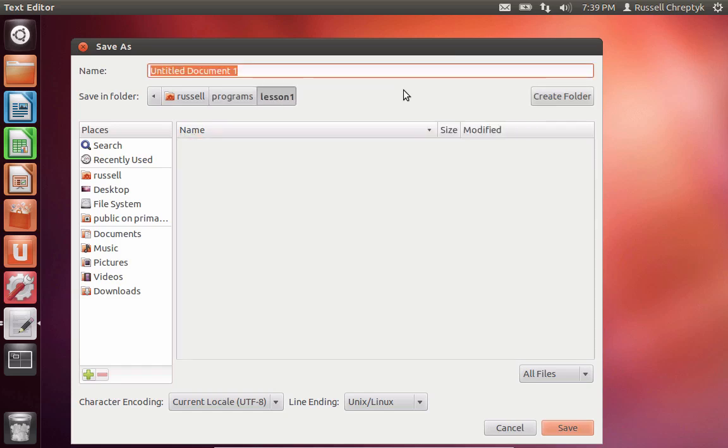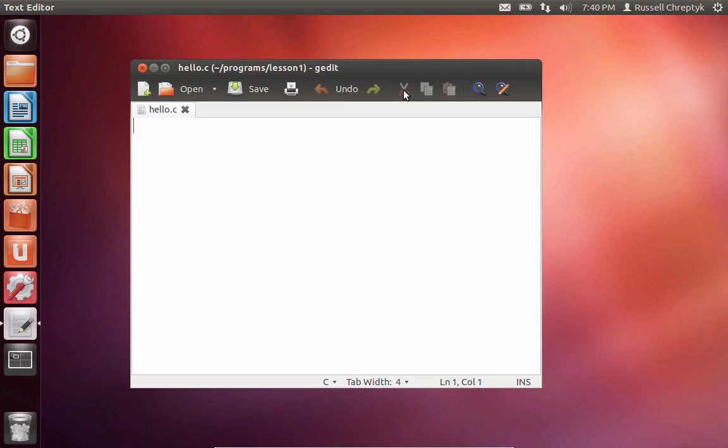Inside of here, I'm going to name my file. You can name your file any descriptive name you want. I would recommend not using spaces as it's easier to compile. Remember to include the .c at the end of the file. So I'm going to call my program hello.c. Now that we're saved, let's start by writing our main function.